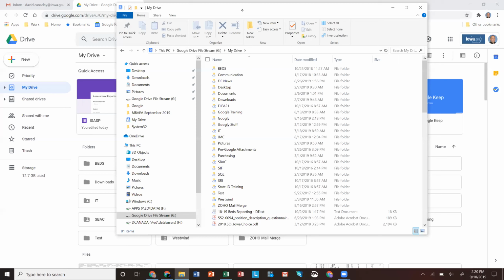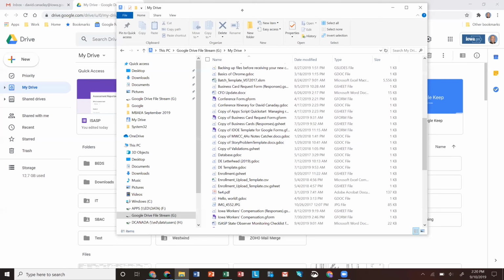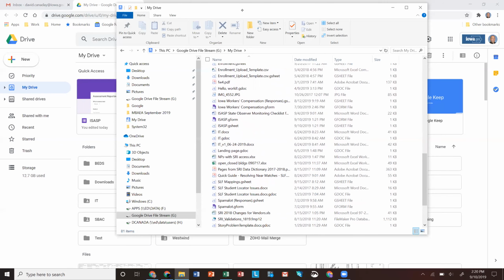But if I were to tell it I want an offline copy, I know I have one somewhere. I made one today. There she blows. There is one in the middle of the screen called Open Closed Buildings. It has a regular Excel icon on it instead of a cloud. So because it's in this folder, I know it exists up on Google Drive, but it also has a local copy on my computer. No cloud, in that folder, Excel.